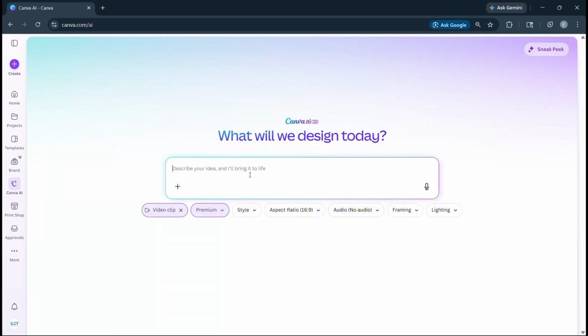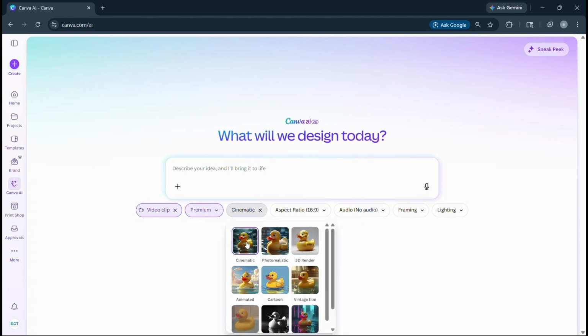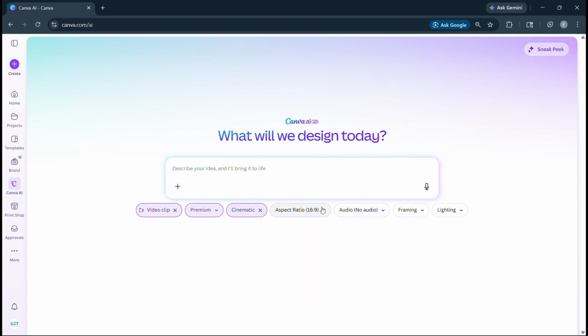Lastly, we have Canva's AI video clip generator. This works almost the same way as the image generator, but the difference is that you can also choose whether or not to include audio in the video clip you want to generate.